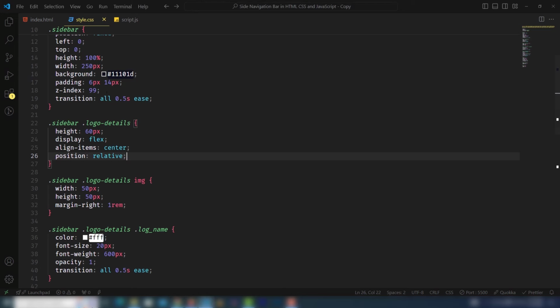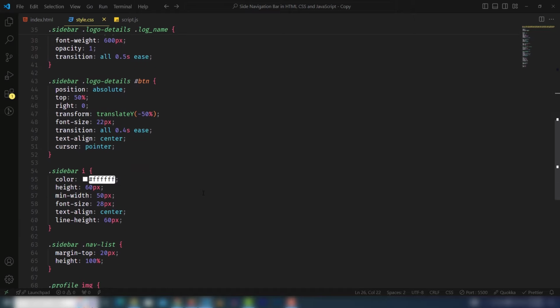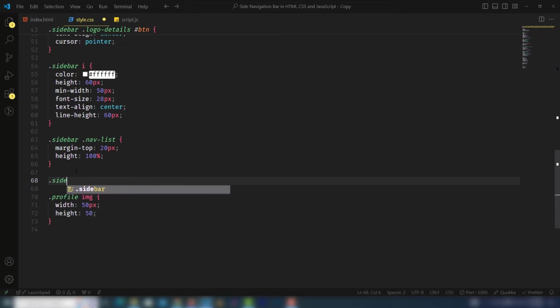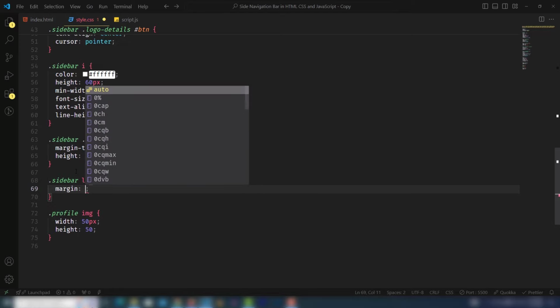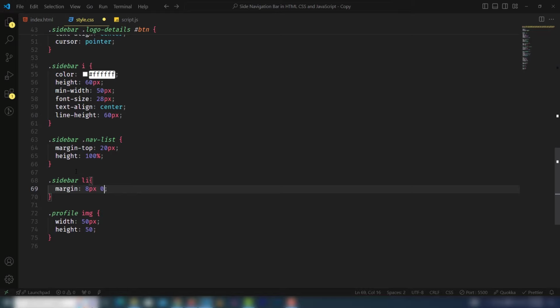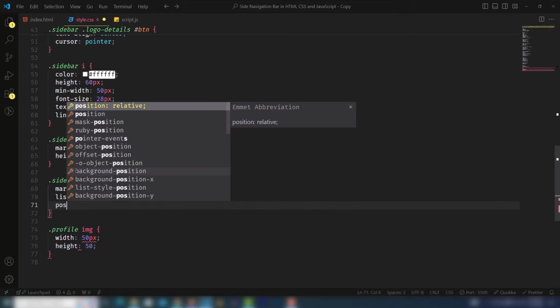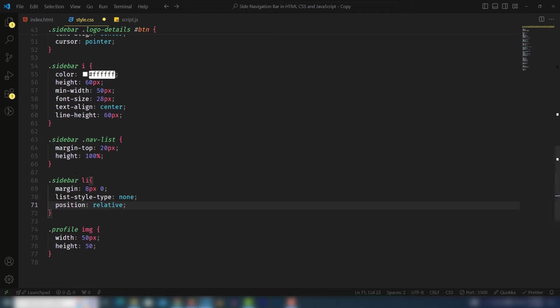Okay, so let's see, the next one is nav-list, and in the nav-list, sidebar li. I will use margin top and bottom 8 pixel, left and right 0. List style type I will use none. I will use position relative, but I will use the tooltip later, then I will add the tooltip.